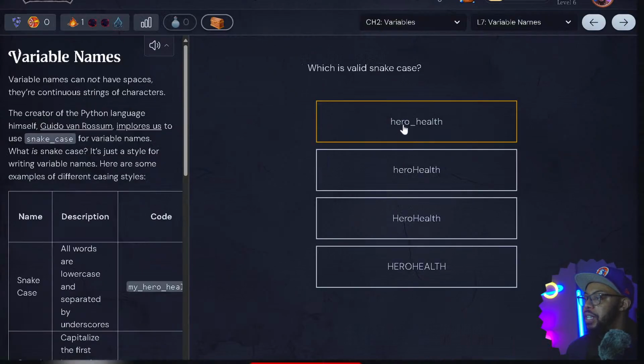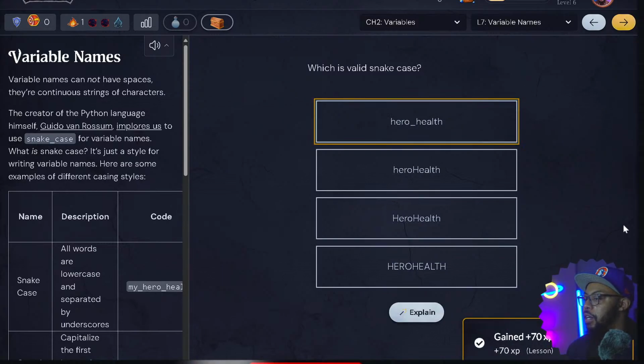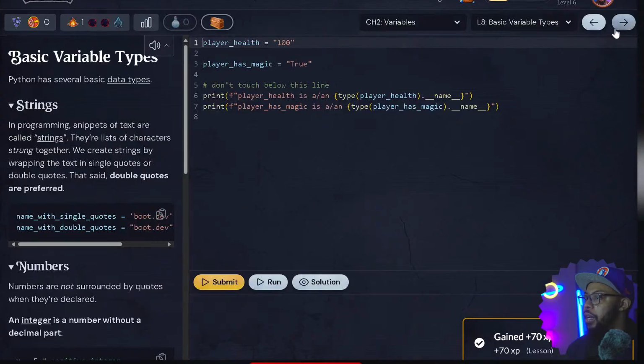And then which one's snake? You can just think of that as a snake right there. That's the easiest way to think of it. Boom. We out of here.